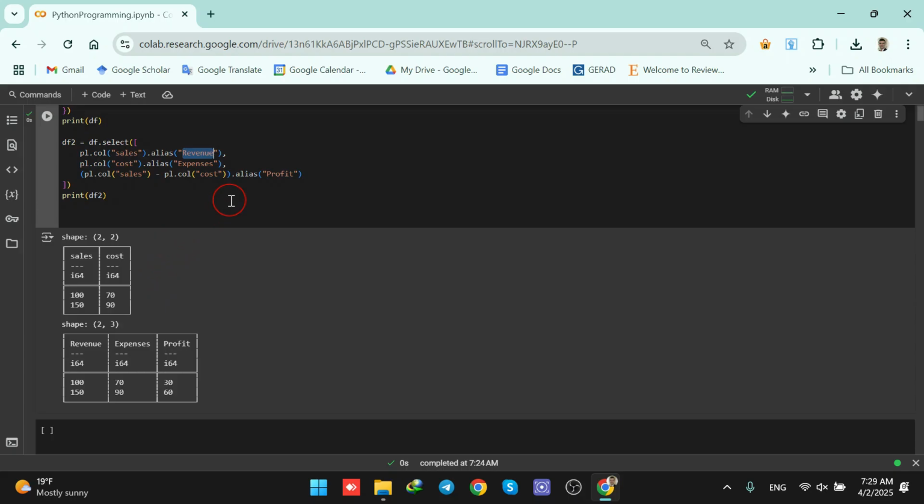As a reminder, you can go back and watch the videos that are related to the with_columns function. So in this video, we learned how to create the second data frame based on the first data frame, in which I rename the columns, and also I create a new column as well.